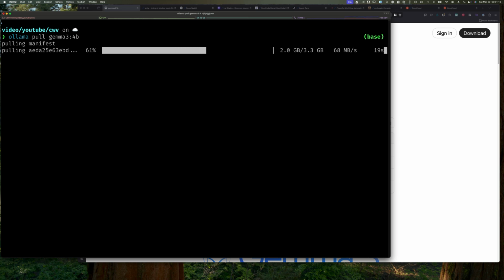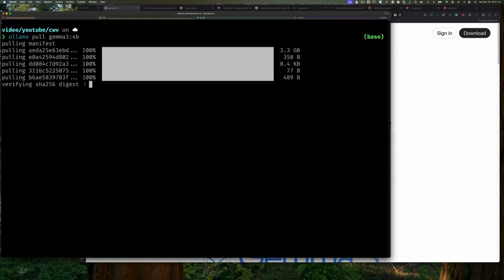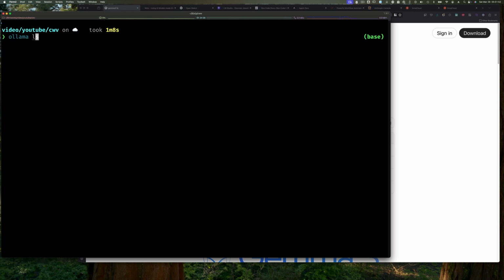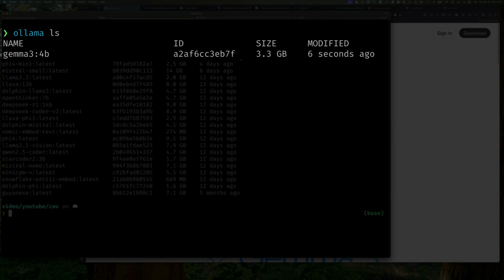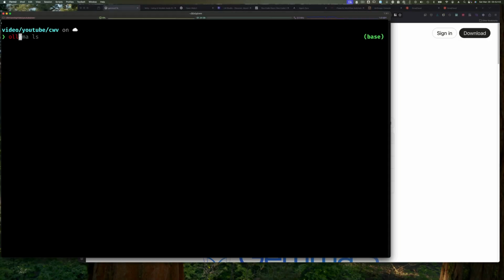Notice I typed :4b. That's because I want the 4 billion parameter model. If I did not type :4b, it would pull Gemma latest, which might be the 7 billion or the 8 billion, depending on which one is their default for latest. Now that I have the model on my computer, I can say Ollama list again, and I should now see that Gemma 3 model as another model on my system because I pulled it. Now I can do Ollama run Gemma 3:4b.